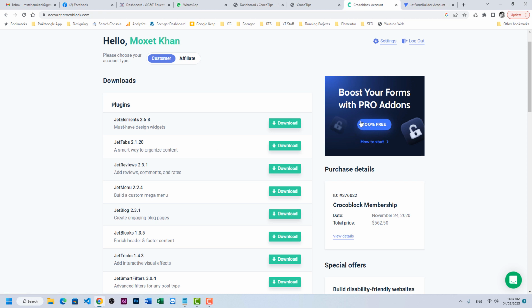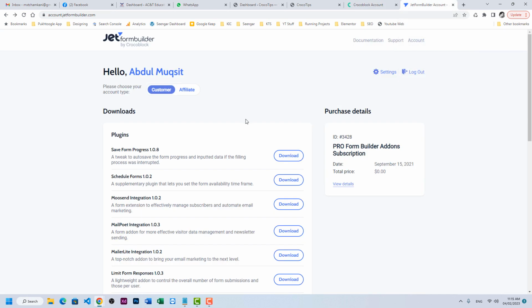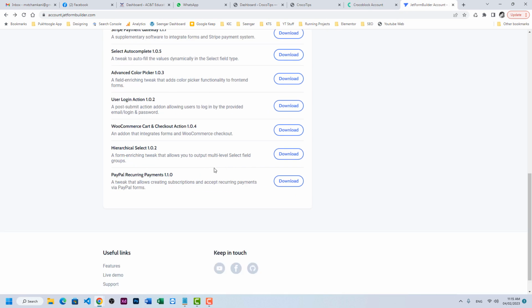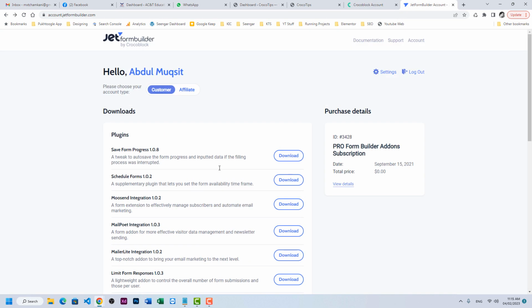Now, if you click here and you land on this website, you cannot find the JetFormBuilder plugin. Why? Because it is free. So they can mention, at least here somewhere, that you can download directly from the WordPress repository.